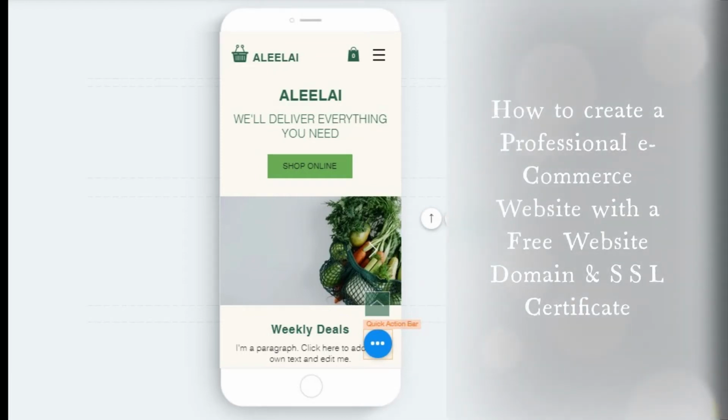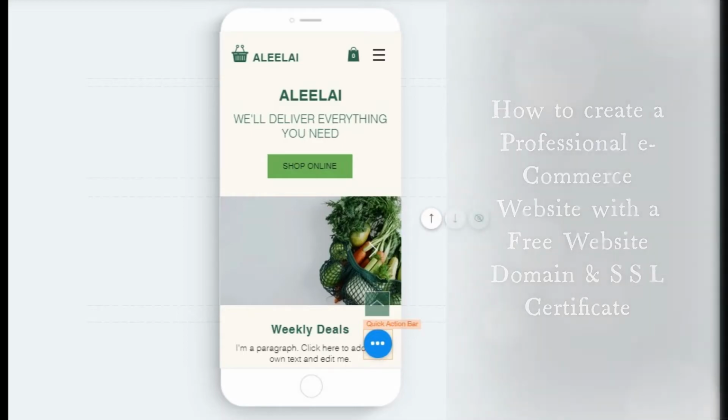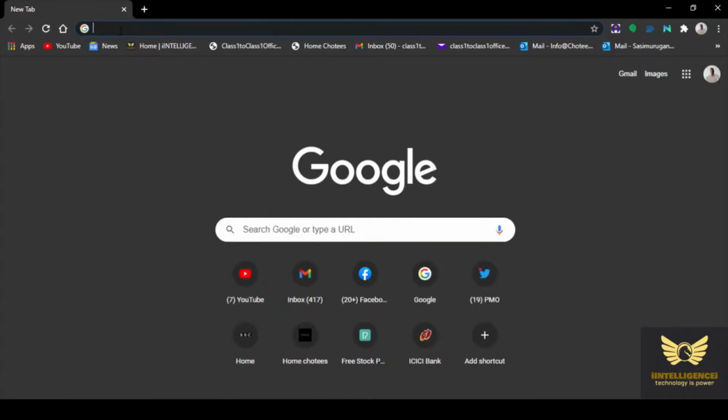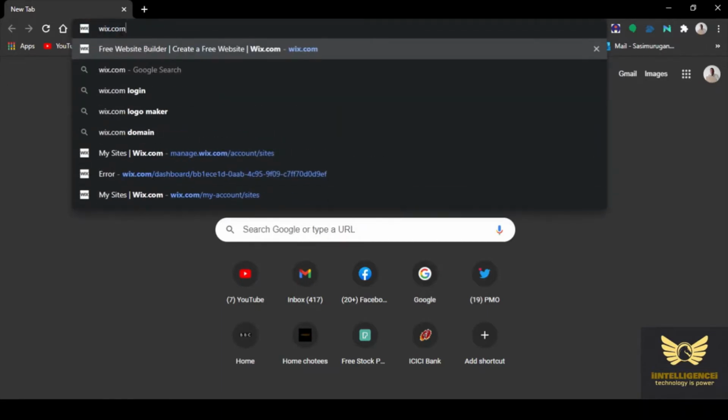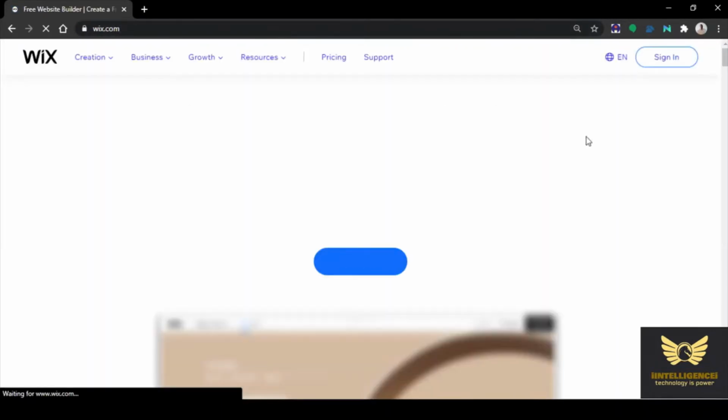Dear friends, today's topic is how to create a professional e-commerce website with a free website domain and free SSL certificate. That is, we are going to create a HTTPS website. So let us go to Google. The website that we create is highly professional. So let us go to wix.com.